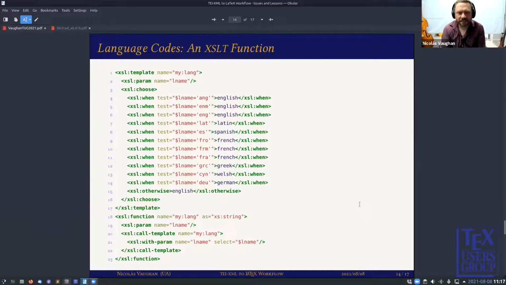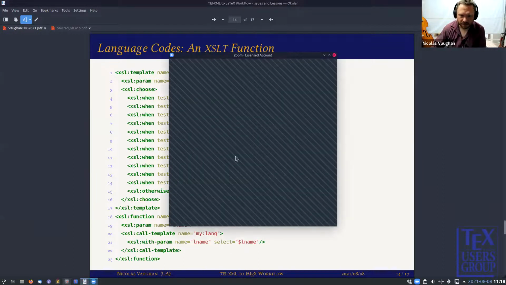It means that your code base becomes smaller. You have a simple piece of data that tells you what the translation table is. That's the benefit.